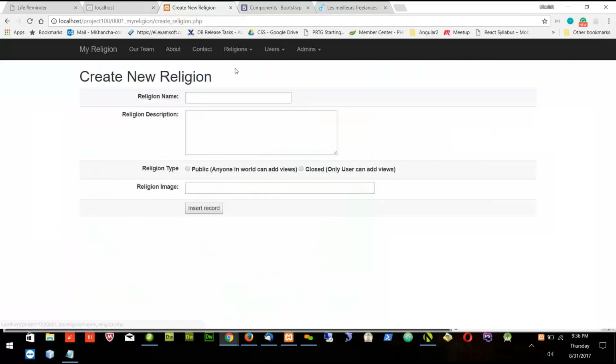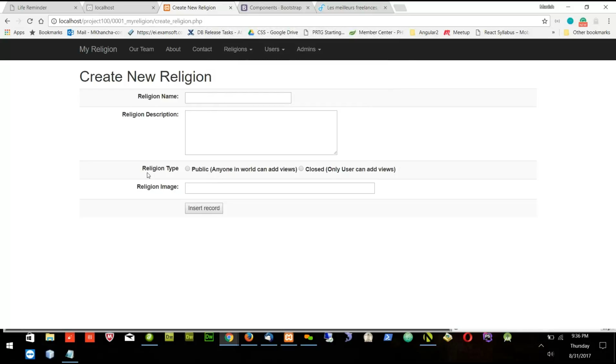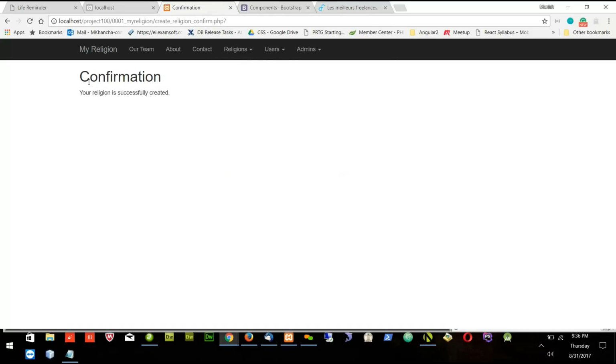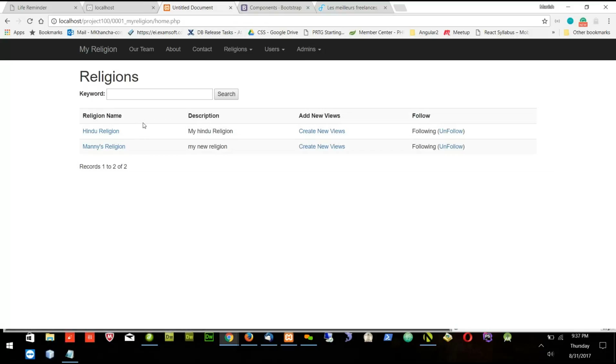So this is the contact page. This is the create religion page. Now yesterday we put a validation. If I click insert, it is not allowing. It is giving the JavaScript error. There is also server-side validation. I will create some dummy name and then it will work. So it got created. Now I'll go to all religion. Since admin has not approved it, you're not able to see the new religion.